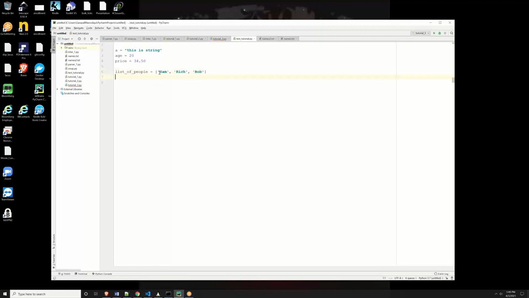So you put an opening square bracket, a closing square bracket, and then you have a bunch of strings in between. This is the name of the list, and this is the list content itself. And then you can do something like print. Print is pretty much going to print to the standard output. So I can say list of people.